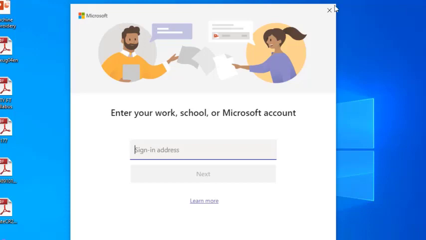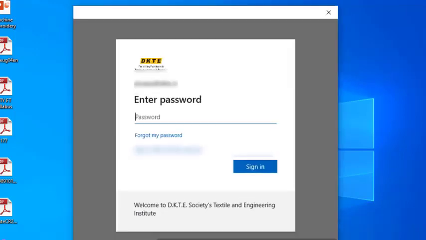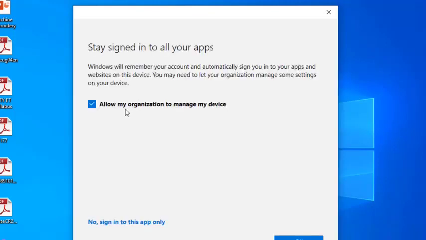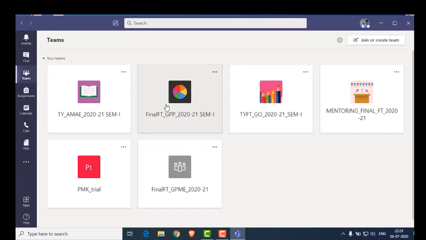So here it comes. I have just opened this. Here it comes, the login screen for the Microsoft Team. So let's log in. It will ask for the login ID and the password. You can enter your password. So this is what you would see, the login screen.